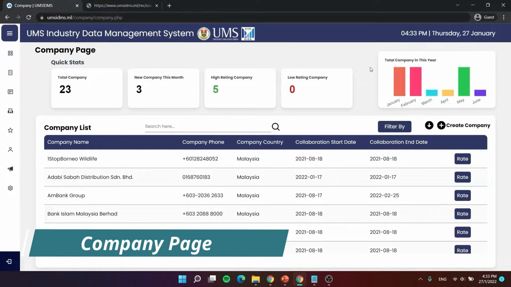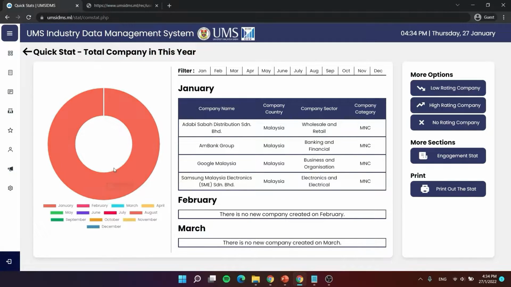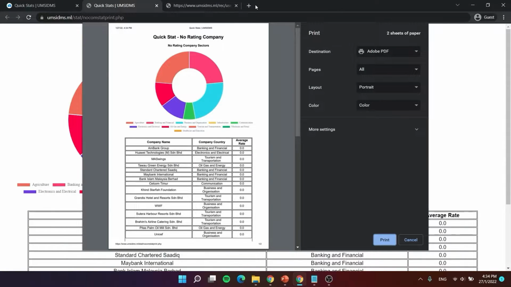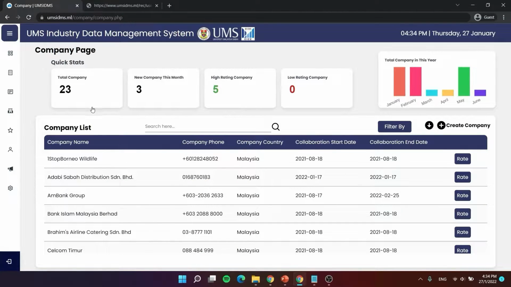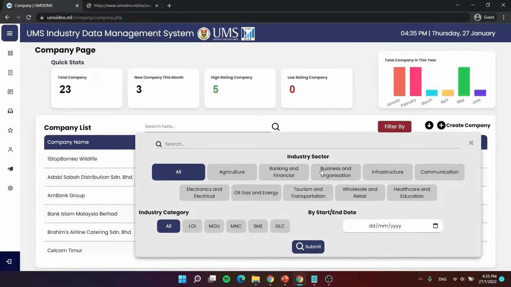So we are now at the company page. At the top of the page will be the quick step of the company. You can see that the system is showing a pie chart of the total company with different months in different colors. The right side will show more options about the user. All the quick step can be printed out directly. Alright, so we go back to the company page. The company list is below the quick step. The user can search, download, and filter the list. Beside the download button is the filter button. The filter button lets the user filter the company list based on the options given.